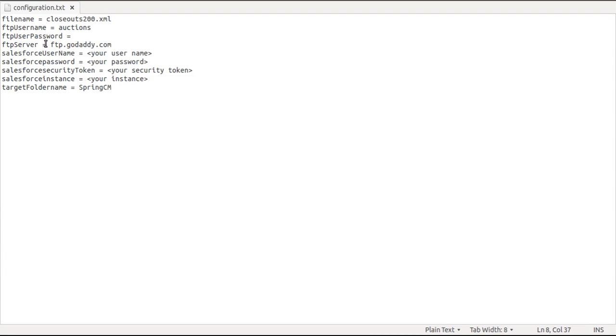Hello everyone, in this video I will explain my Python code which is written for a challenge in Topcoder. The goal of this challenge is to download a compressed zip file, which is XML, from an FTP server, uncompress it, and upload it into a Salesforce folder inside the Document tab.